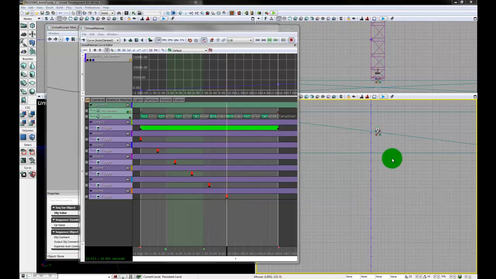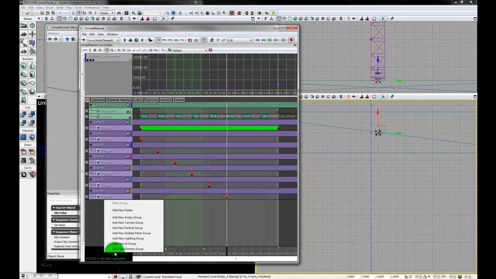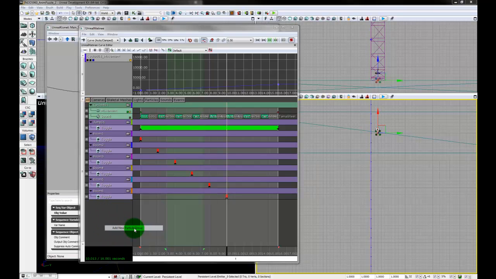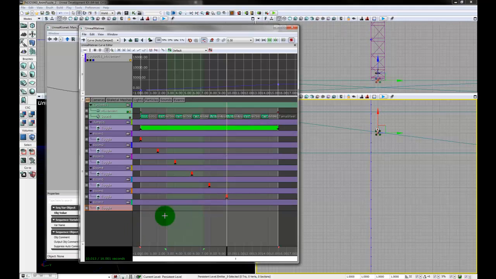All right, let's do it again. Got our particle, boom 7. Add a new particle group. Now, all of this is intended to just kind of give you a foundation for working in Matinee.